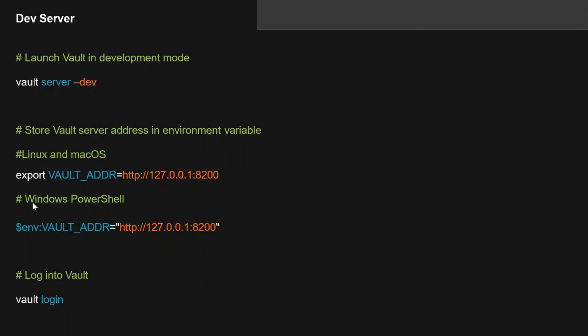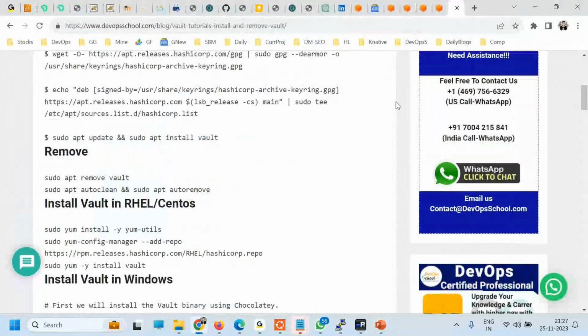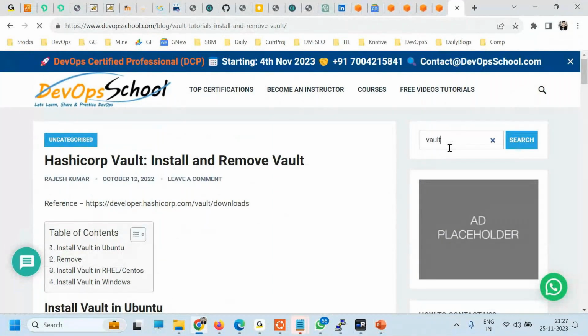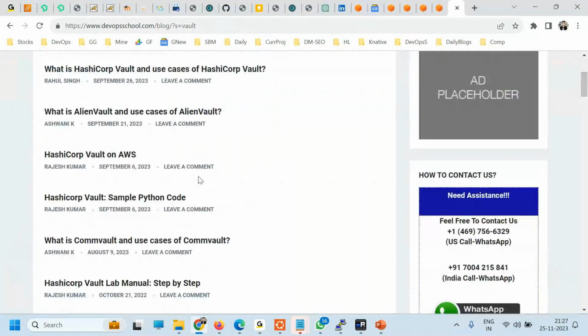I mean dev mode, yeah. So the question, from here I will follow a little bit of my notes also. I'll go for Vault because copy paste I want to do. Typing is a little time consuming, so I'll keep explaining to you.